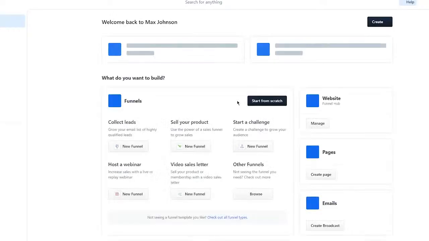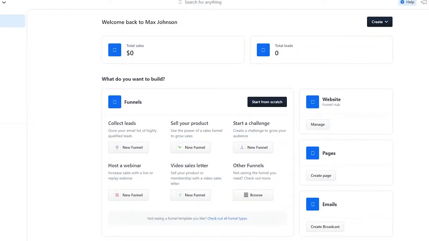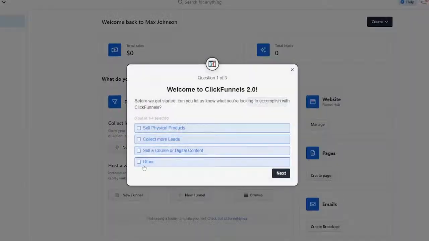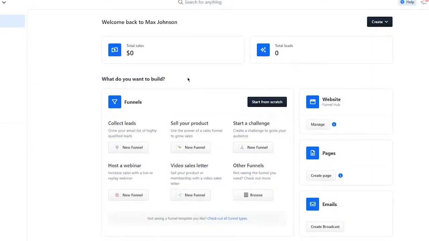And once it takes you through all of that, and once you've successfully registered, you will be redirected to the ClickFunnels dashboard on the main page. So on the left, you can see all kinds of different features that ClickFunnels offers you. And it's basically an all-in-one marketing tool. So they offer a lot of features, which we're all going to cover in this video.